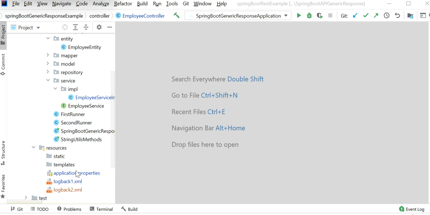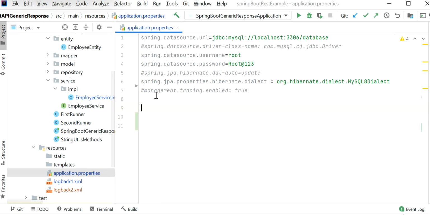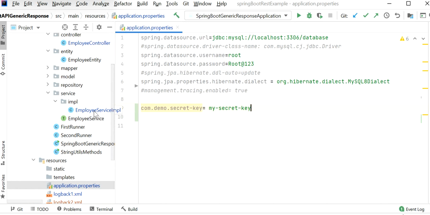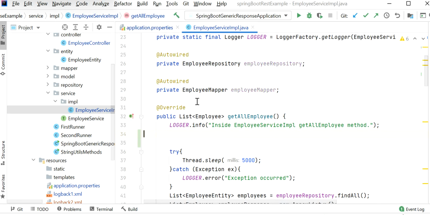For example, this is our Spring Boot application and this is our configuration file, the property file. Inside it, I will declare one property, com.demo secret key. If I want to read this secret key in my Java class, then I need to use @Value annotation. Let me go to our service implementation class and read the same property from our application.properties file.